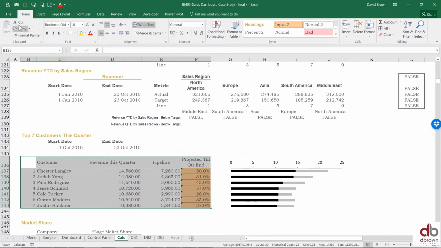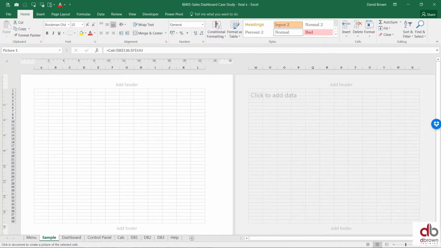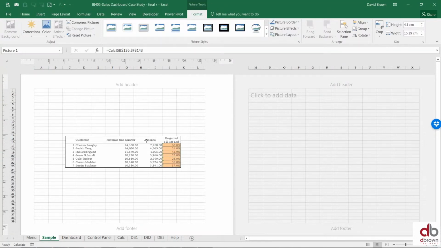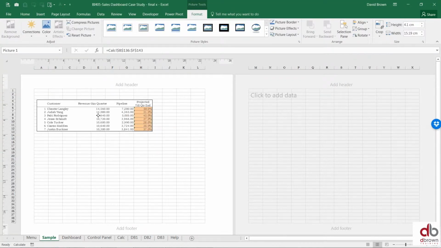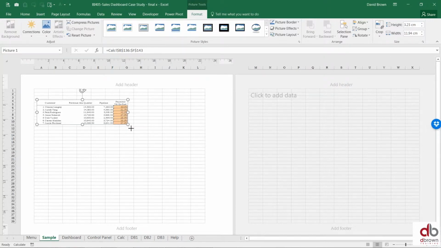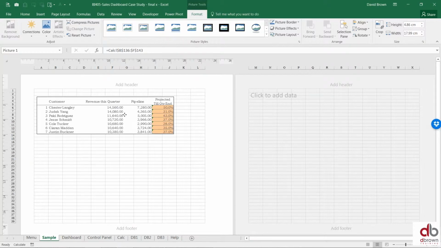So I have it up here, and I'll show you how I got it in a minute. So I just click on this camera, and what it does is, if you can see what we call the dancing ants around it, it has taken a picture. And I can go to my sample sheet where I want to put my dashboard and just click. When I click, this now comes into my dashboard. And it's a picture. I can resize it like a picture. I can make it big or small, depending on how I want it.